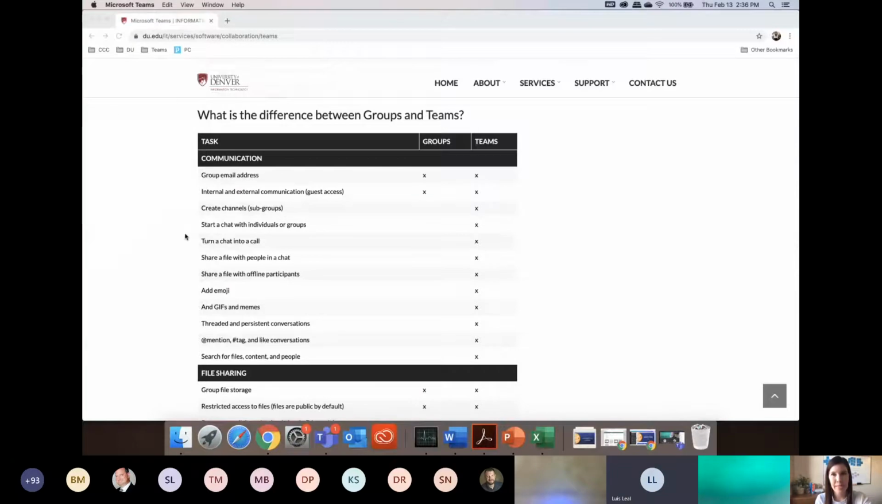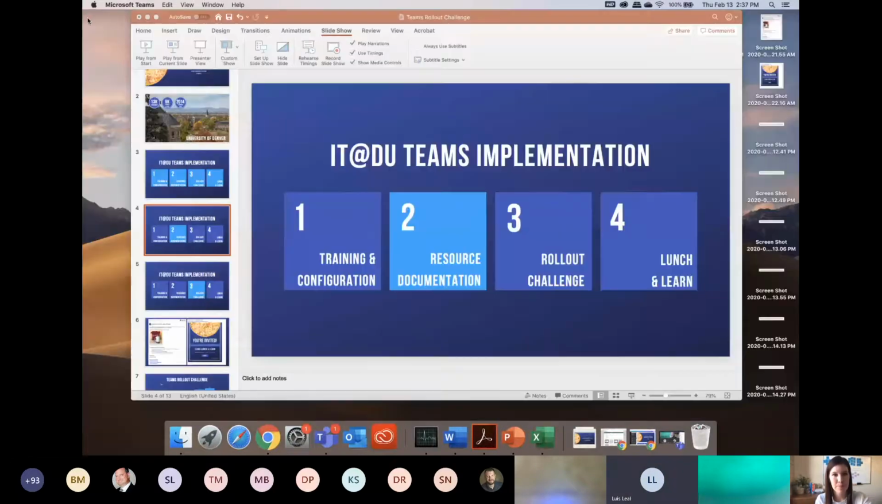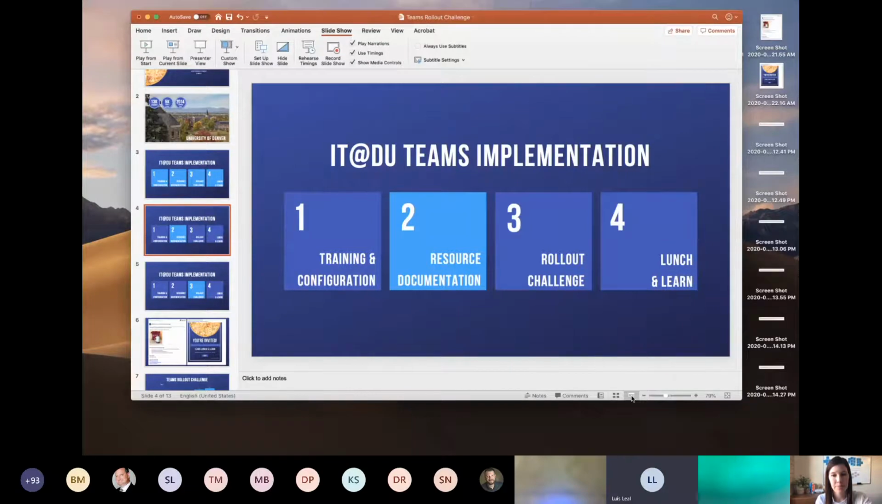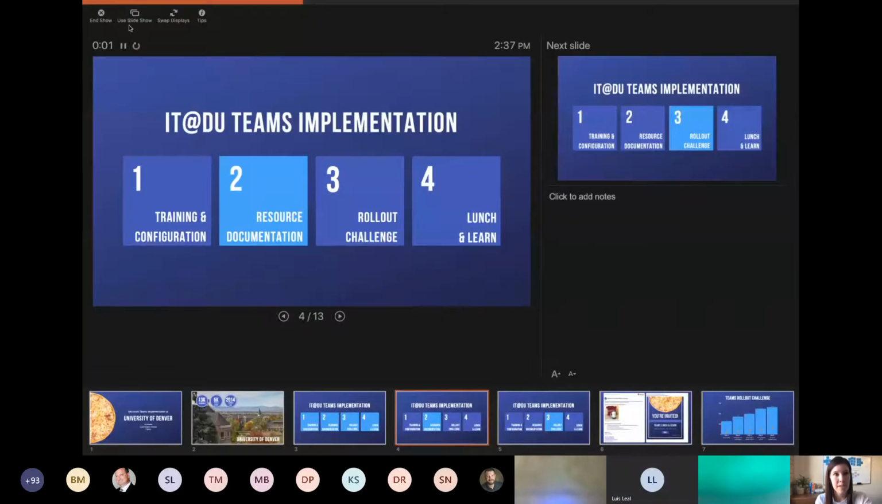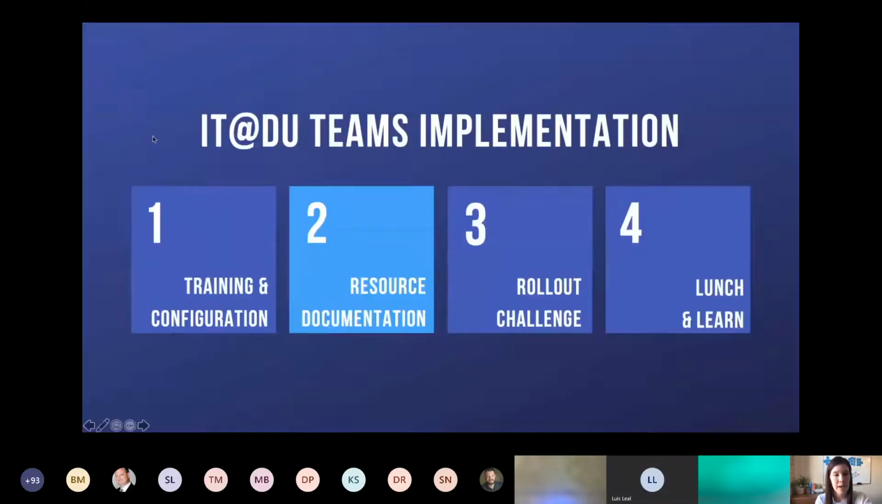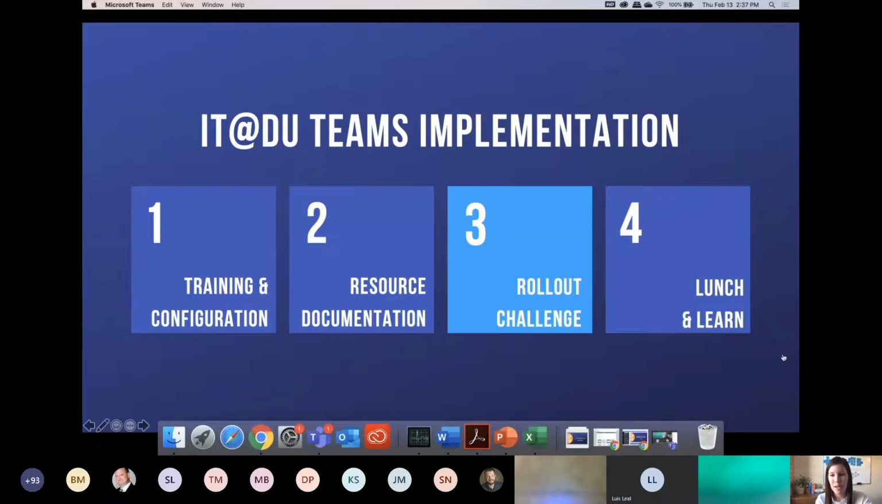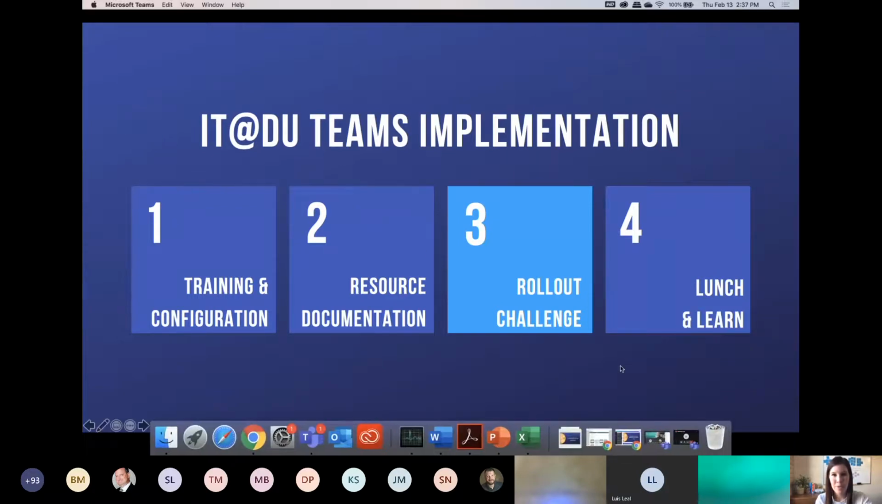So that is our landing page. And then I'll go back down to this. So the next part, the part that I find the most exciting, is the rollout challenge. So this was a lot of fun to put together. And again, the goal was just to get people interactive with it, get people using Teams so that maybe if they try it, then they would like it, or at least know if they're more likely to use it for one scenario or another.